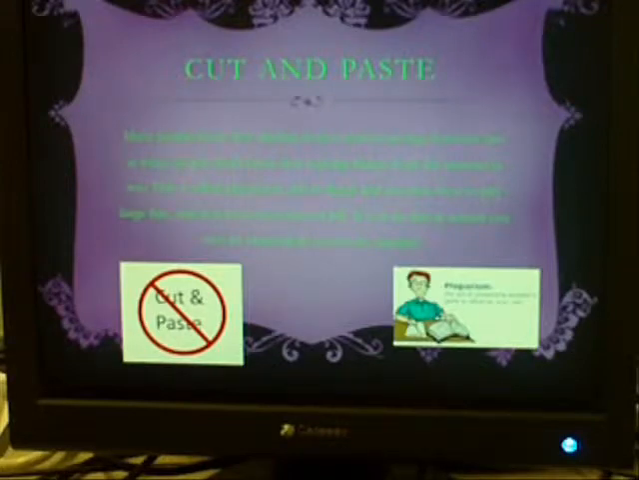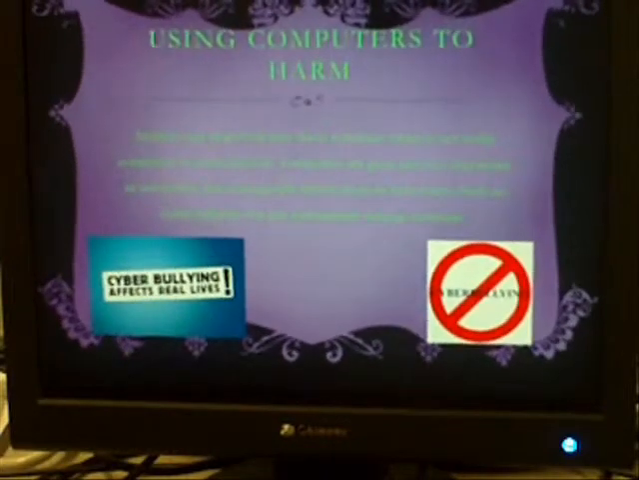Cut and paste. Many people know that stealing from a store is wrong. However, just as many people don't know that copying things from the internet is too. This is called plagiarism. This is illegal, and you may have to pay a large fine and may even serve time in jail. If you do this in school, you may be suspended or even be expelled.